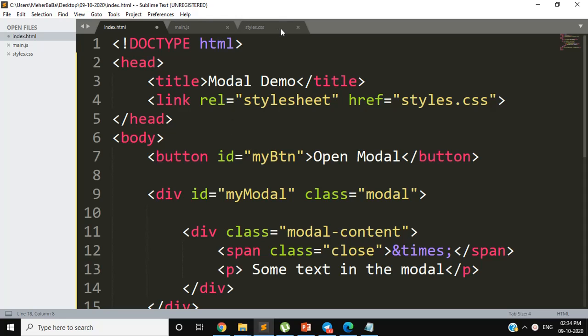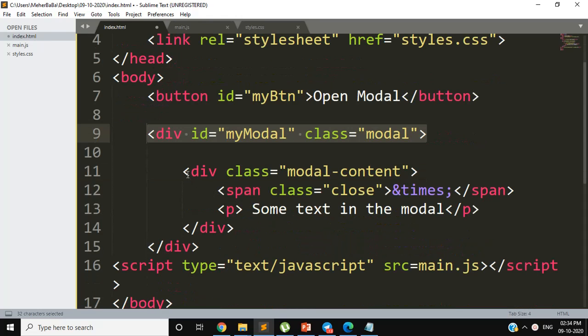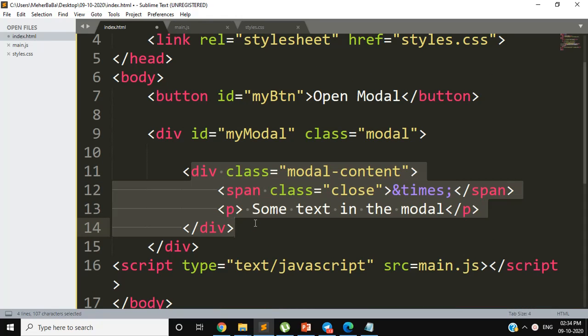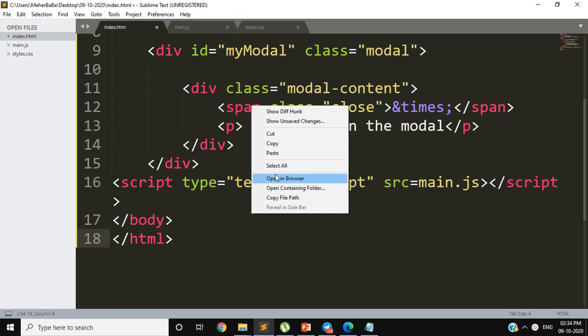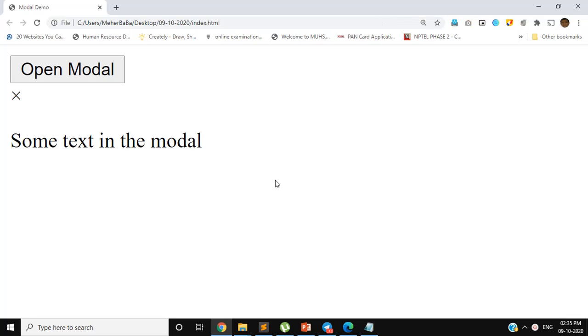So what we are having: a declaration for HTML5, a head consisting of the title and the link to CSS. Then in the body section we are having a button with the name open modal, followed by a division for the declaration of a modal, in which under the class name modal content we have placed the information that we want to display to the user. After this we have included a JavaScript by which we would be providing the functionality to display or not display the modal. Now if I click on open in browser, you could see whatever content is now being shown on the HTML page.